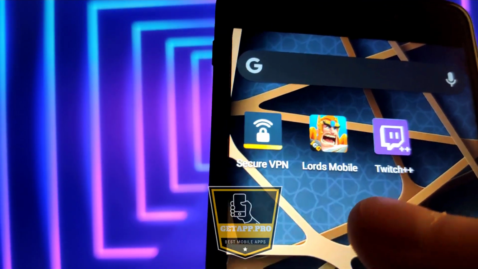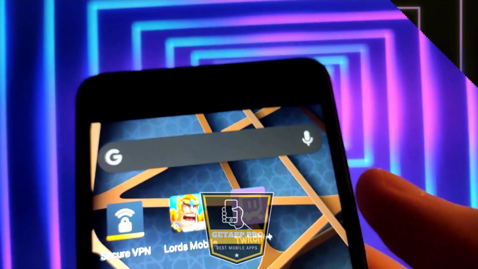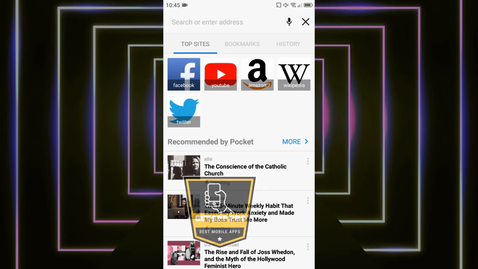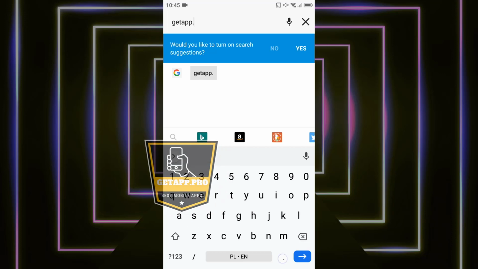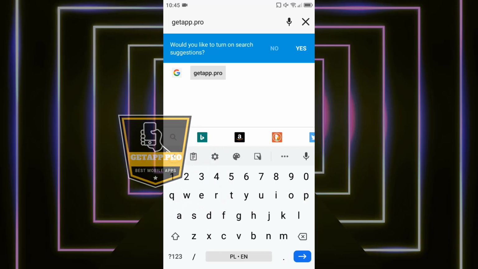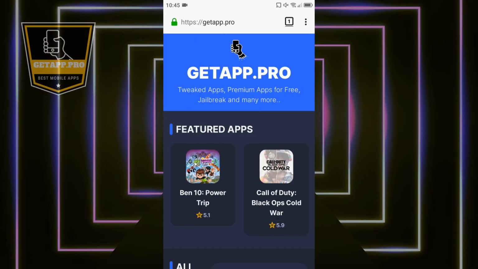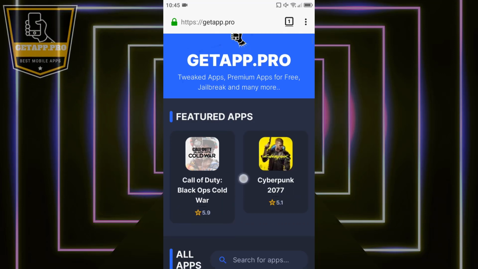Let's get started. Now jump to mobile screen record for better video quality. First of all, open your favorite browser and go to getapp.pro. As you can see, in this page you can find a lot of mobile games and apps.